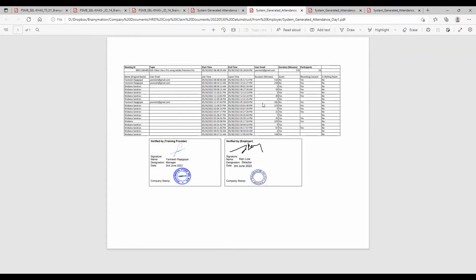Just in case you are unable to generate it for whatever reason, you can also give a copy of the certificate to HRD Corp. Sometimes there is an error and you are unable to generate the report, then you can send a copy of the certificate to show that they attended all the training. The attendance certificate, yes, correct.